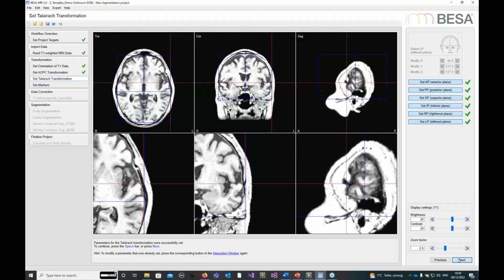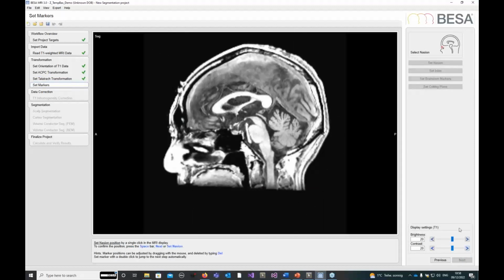So the right point is round about here, and the left point is round about here. Now I've found my box, and I then go on to the next work step, which is to set some markers that will help the automated segmentation process. So the markers would be the nasion. They don't need to be very precise in this scenario. It's just to align the brain mask for the segmentation.